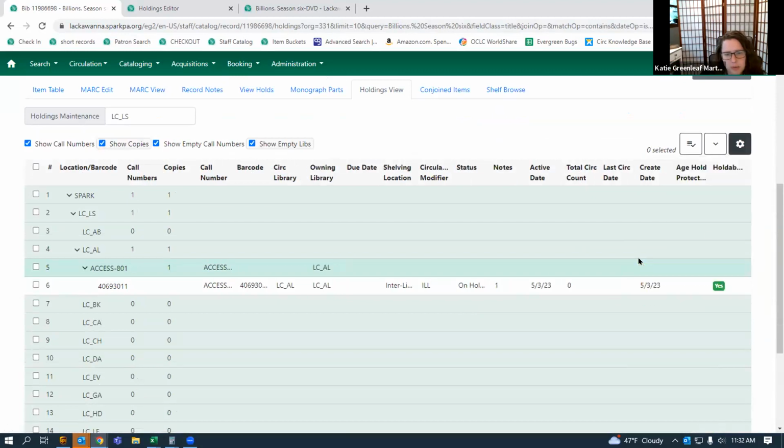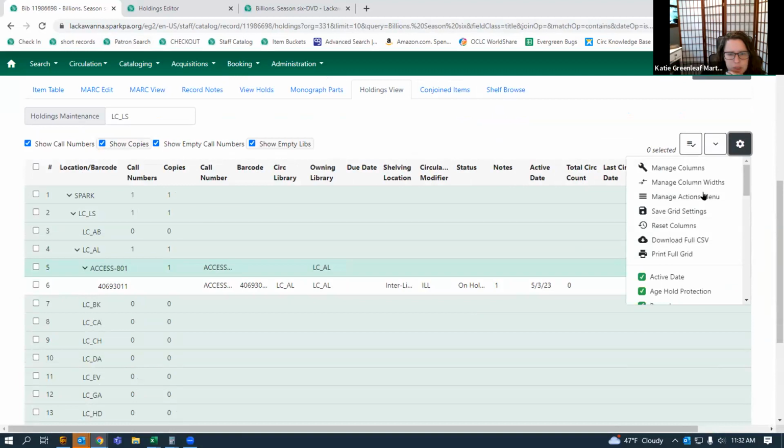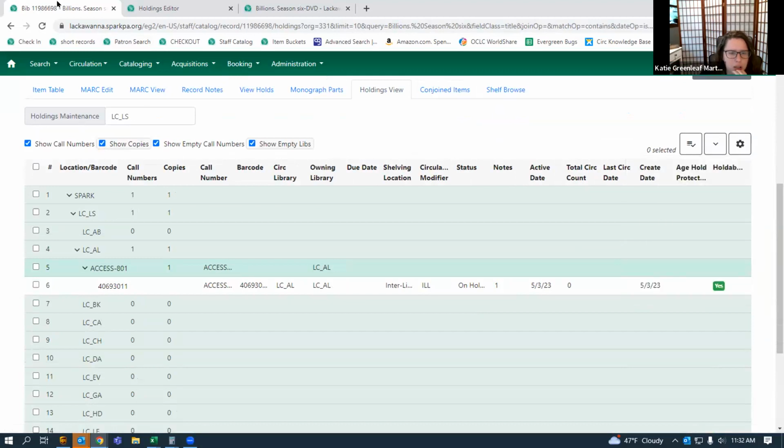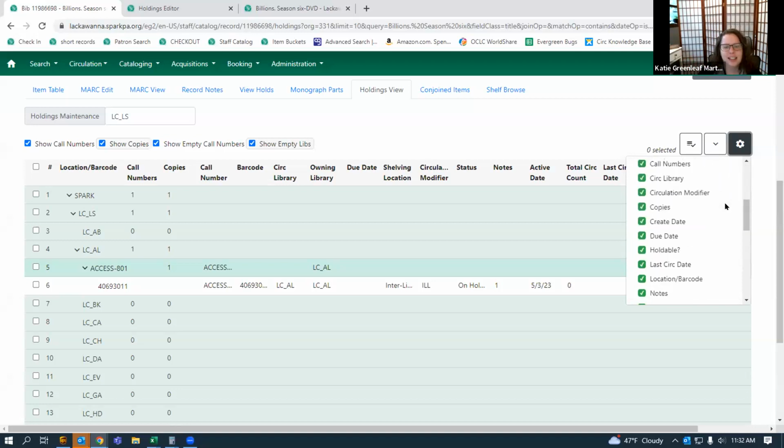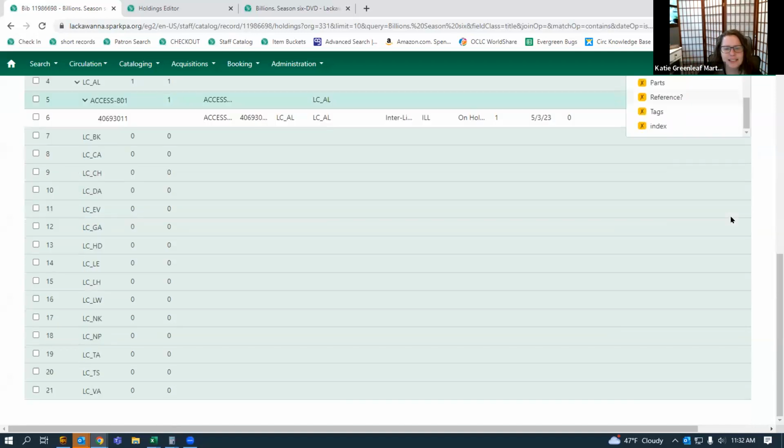And hot tip for everybody: if you go back to that little gear and do save grid settings, then it'll remember the things that you chose. So if you turn columns off, turn columns on, change widths and stuff, make sure you save that, because there's nothing more frustrating than spending 5 minutes perfecting your interface and then losing it all when you navigate away and go back.